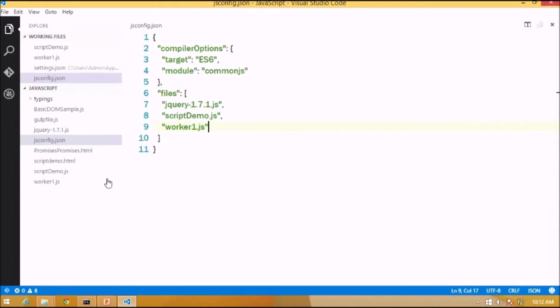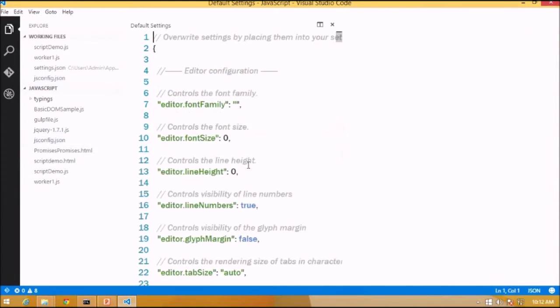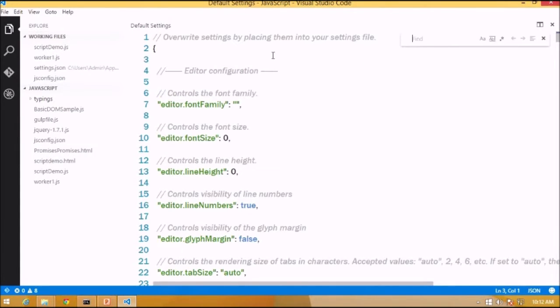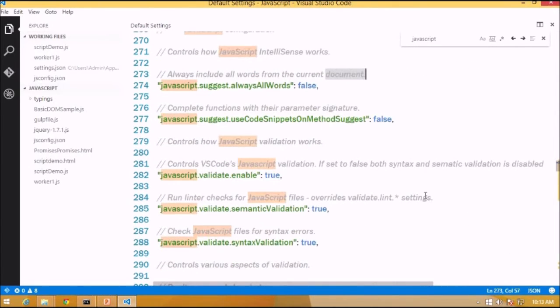If you want to configure the way JavaScript works in your environment, you can go in and take a look at your user settings file, and I'll just do Control F to bring up the find, and you'll be able to browse through all these JavaScript options. So remember, any of those that you want to change, do that in your custom user settings or workspace settings files to change the way JavaScript shows up at design time for you.